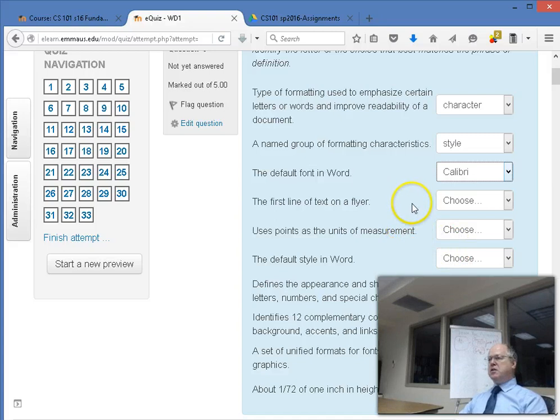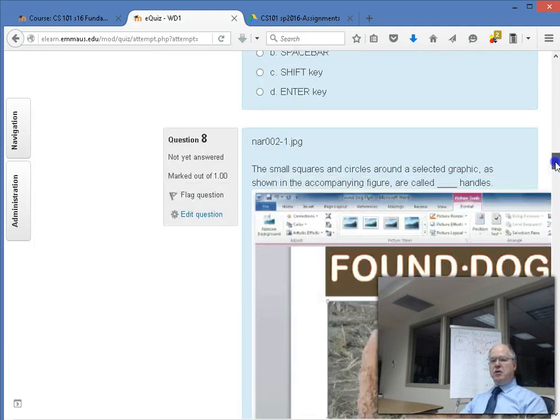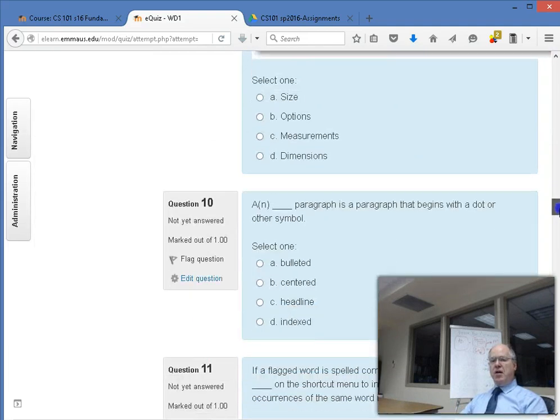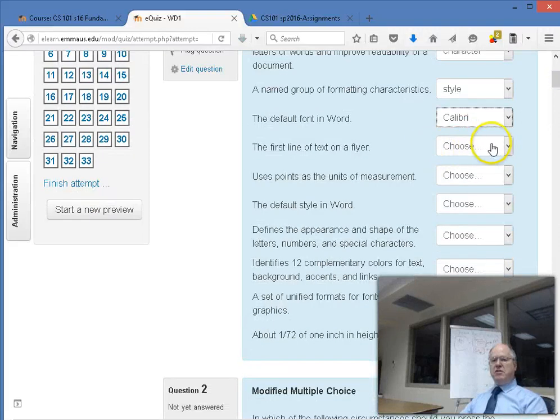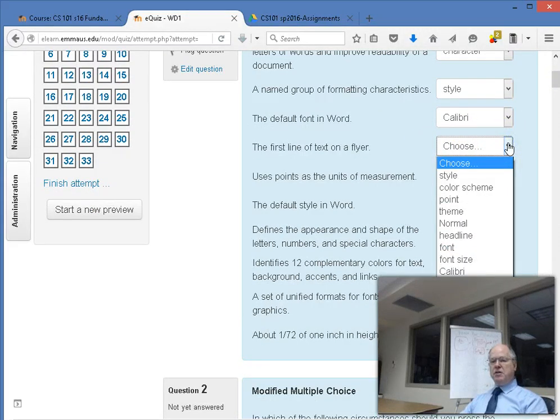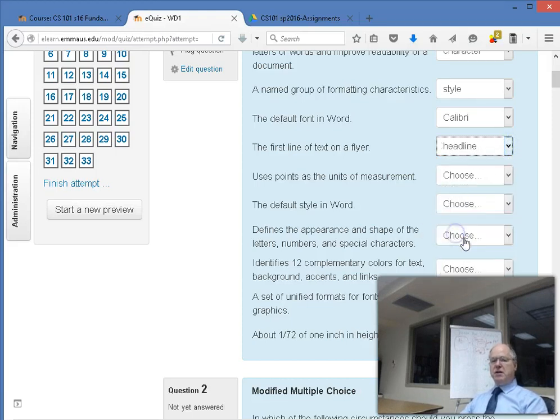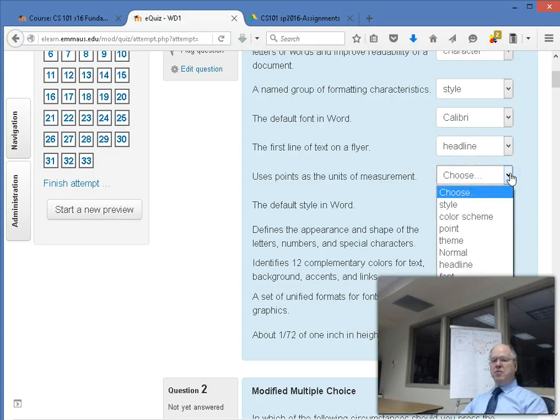And this is the one part of the printout that they don't show you, where with these multiple choice, you can see what choices they have to guess what multiple choice there is. First line of text on a flyer. We're going to be doing this flyer today. The WD1 is a flyer, and the headline is your first line of text. Points as unit of measurements.